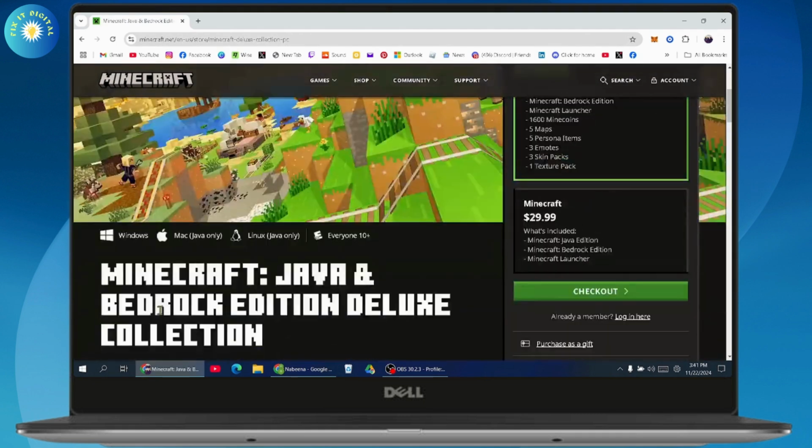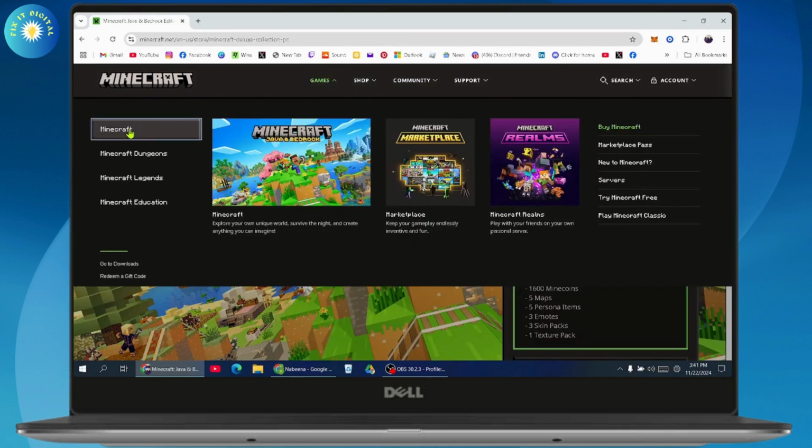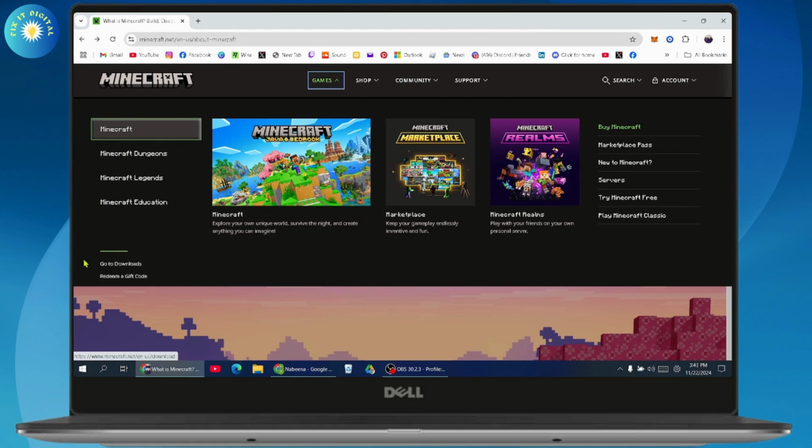So what you need to do is just first go with your Windows, and it might give you the amount. You can simply go with checkout, but if you want to get it for free, then what you need to do is just go with the games section, which is right here, and then click on Minecraft, or just go to downloads, which is right here on the left side.